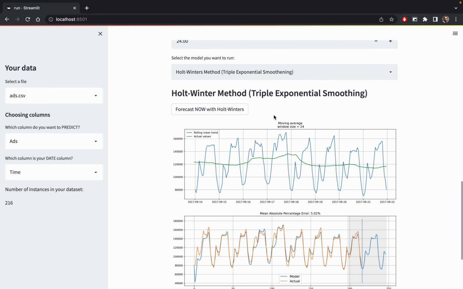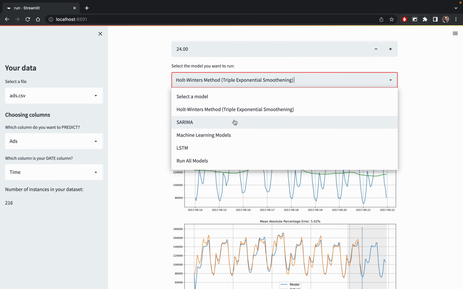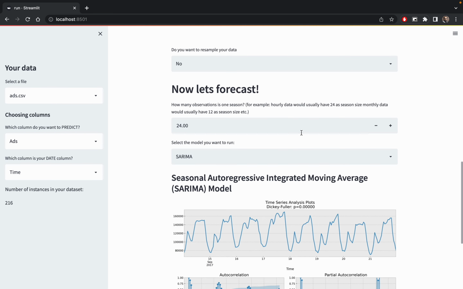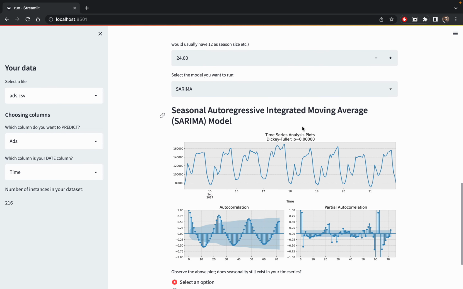We will then move on to the second, SARIMA. SARIMA is very interesting actually. It takes a little bit of time to run, so the video may be long.